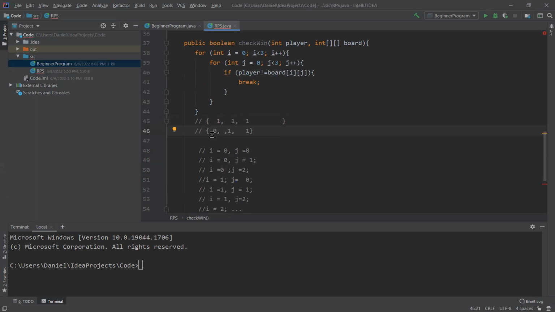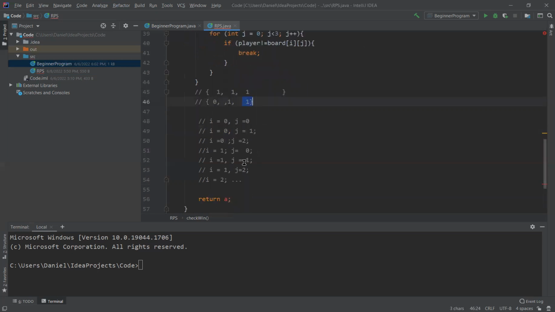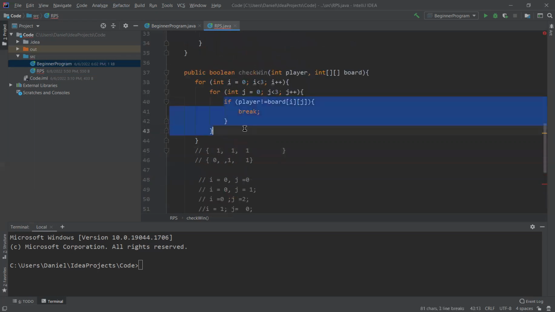And then I is equal to 1, but j is equal to 0. So look at this element. I is equal to 1, but j is equal to 1. So list 1, position 1. I is equal to 1, j is equal to 2. So list 1, position 2. And then I'll start again with 2. This way, we'll check each individual row. And then we'll need some way of actually checking whether or not they win.